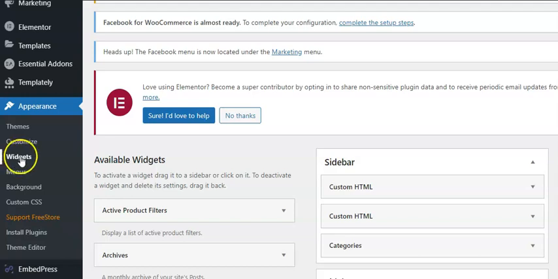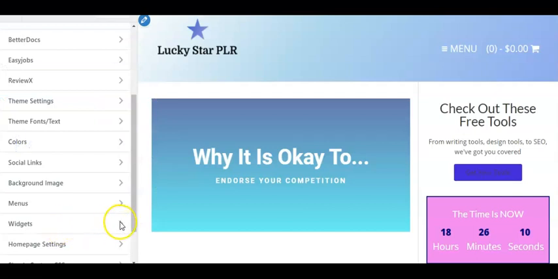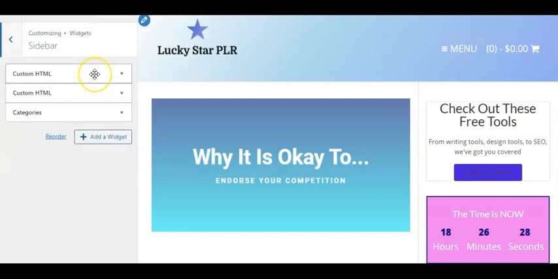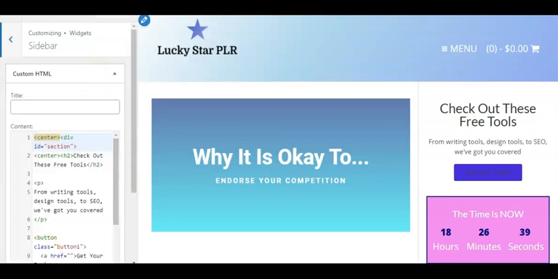You can add widgets by going to widgets under appearance, but we're going to go to customize in this example. In the customize section, you can pick widgets here, and then for the sidebar widgets, click on sidebar, and the one on the top is the one that I want to show you. I can zoom in so you can see the code that I'm using.